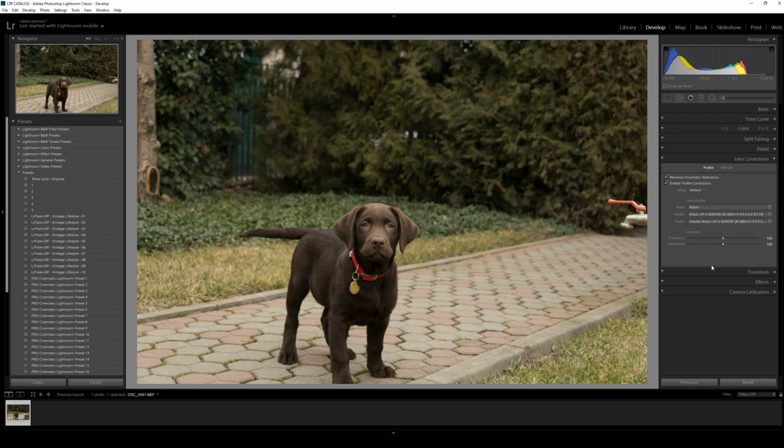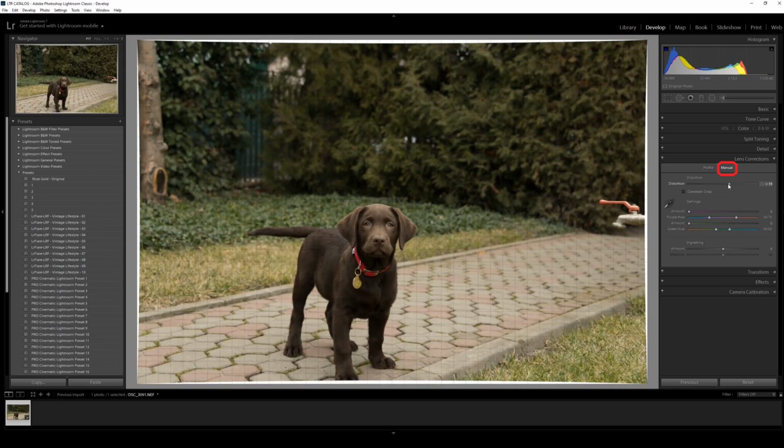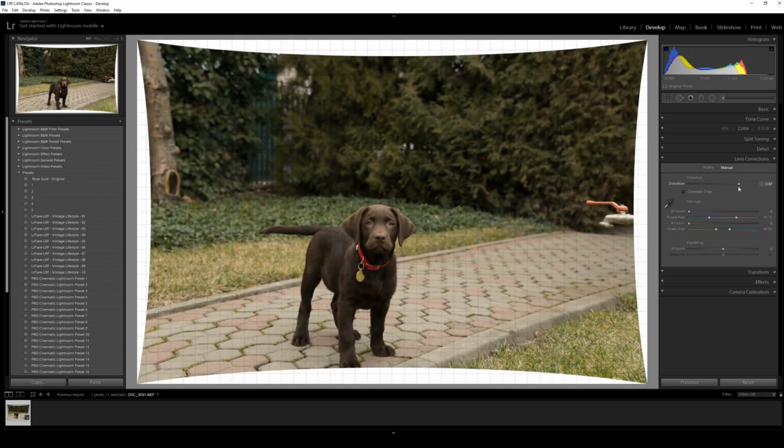For example, you can't apply the same lens correction from a Nikkor 50mm to a Sigma 50mm just because they have the same focal length. They differ because the manufacturer is different. If you want to go an extra mile on this tool, you can hit the manual setting in the same menu of lens correction and experiment some more.